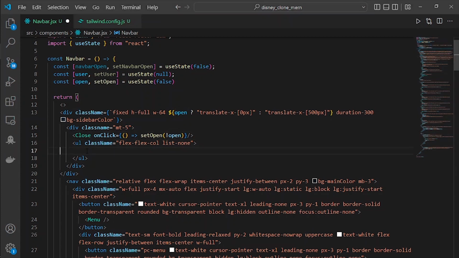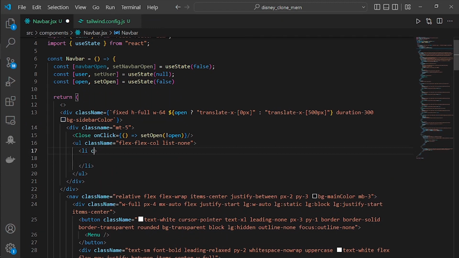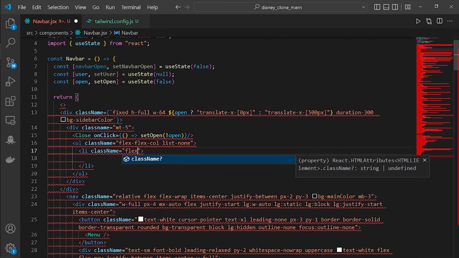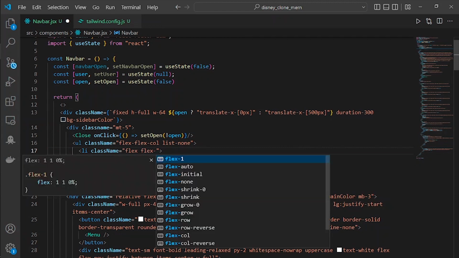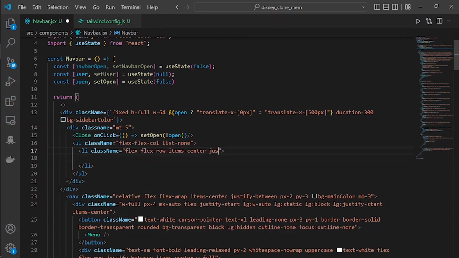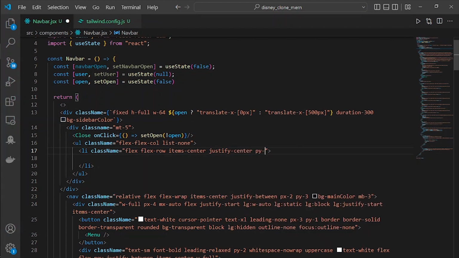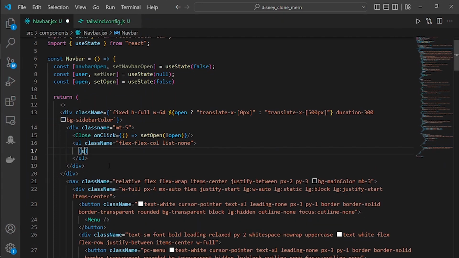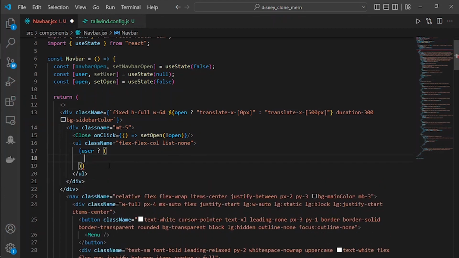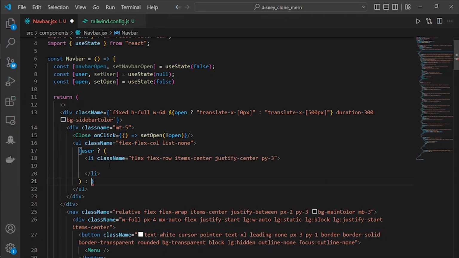Now inside of here, we will have some lists. The first one is going to be a list with a class name of flex, and then flex row. Items is center, justify is center, and for the py is 3. And also I'm going to wrap this inside of the user if statement, because this one will just appear when the user is logged in. But I will put it in an else statement.